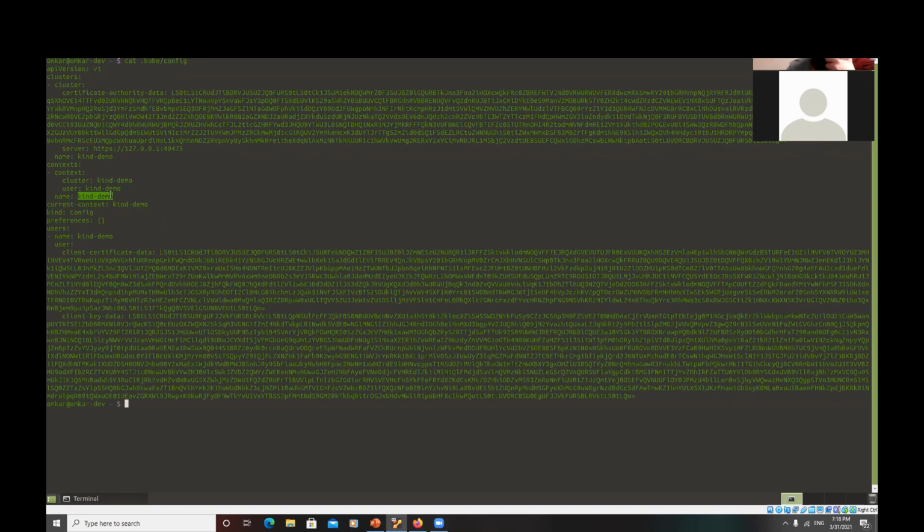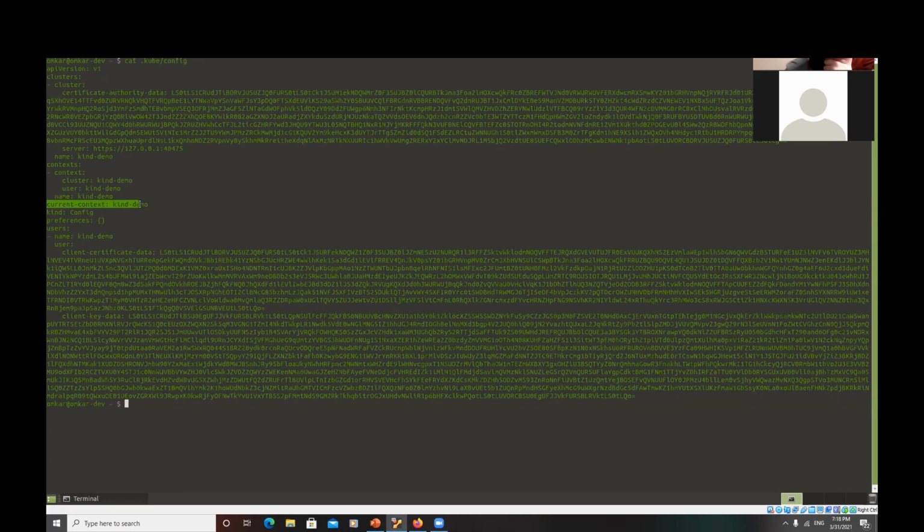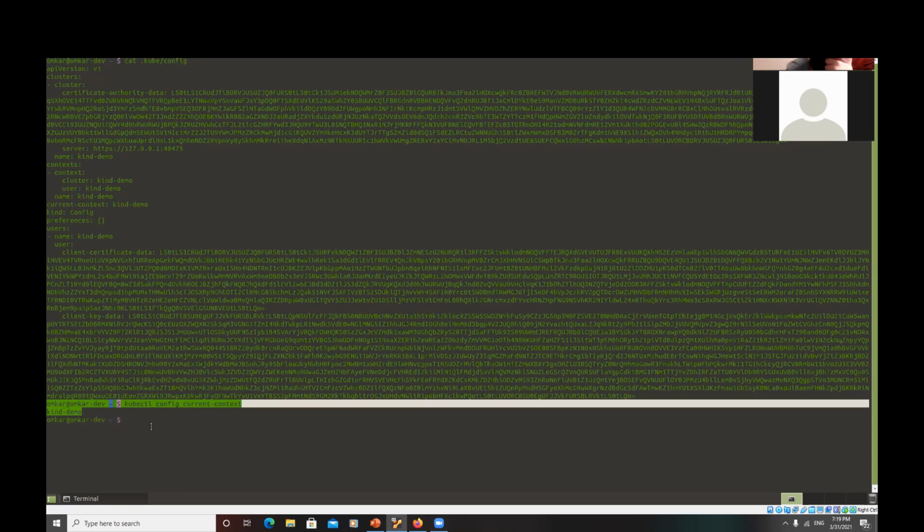So if we ask kubectl to show us the current context, it will show this kind demo. And if we have multiple of these clusters, the current context will go to whichever cluster we are trying to use. In my case, there's only one context, but if we want to check that, we do kubectl config current-context, and it will show kind demo, right?